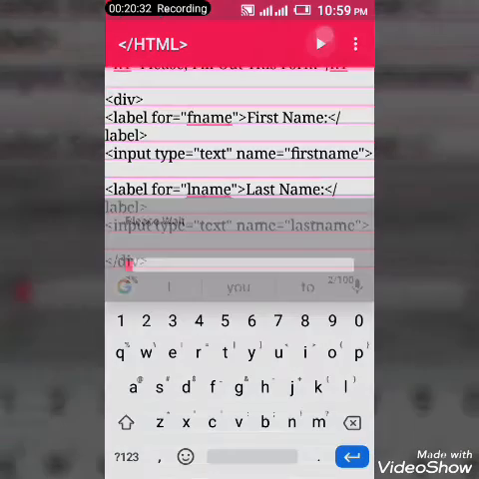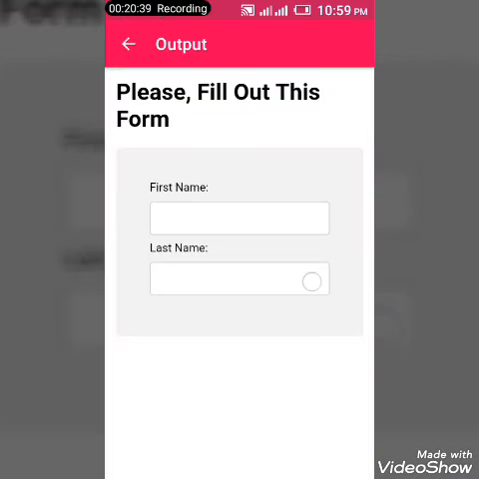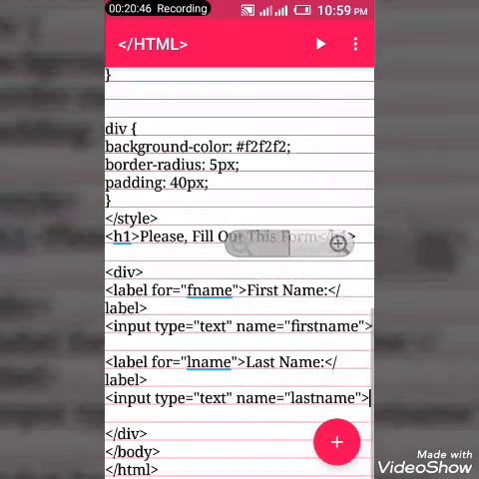Let's run it so that you beginners can see what we will have. So it's here, first name, last name. Okay, let's go back and continue.